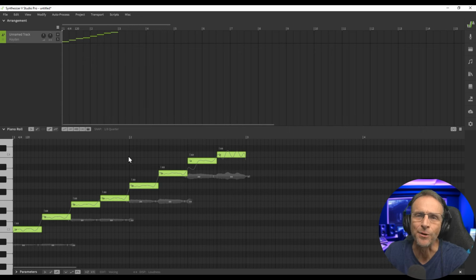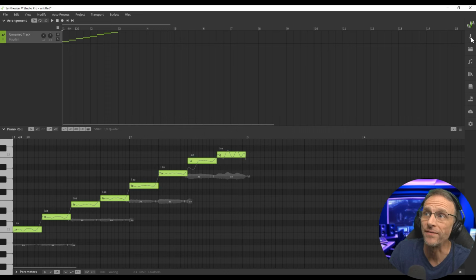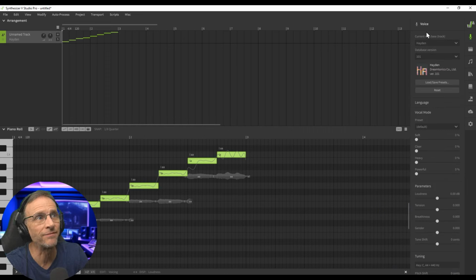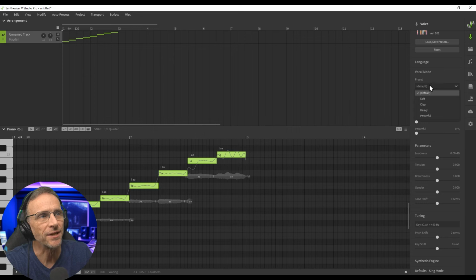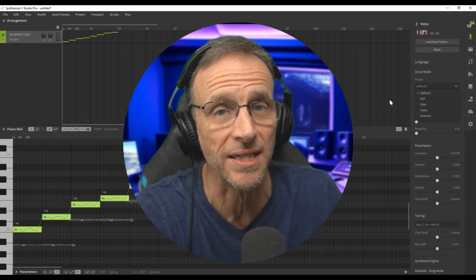Loses some of its power in there, but we can adjust the volume and the panning right up here. If we want to just add a little bit of volume, we can change the vocal quality up here on that very simple level, or we've got much more control if we click on the voice icon here and scroll down a little bit to vocal mode. Here you'll see that there are some presets. In this case, for this voice, we have soft, clear, heavy, and powerful presets. Other voices have other presets.